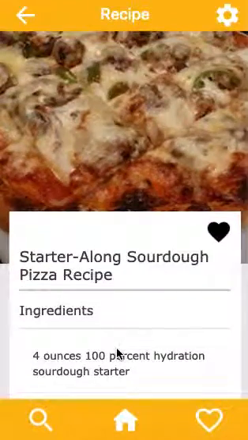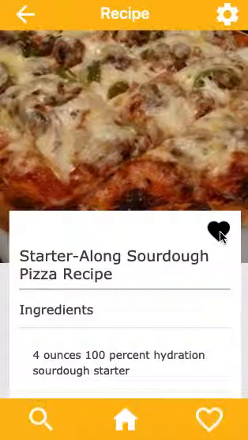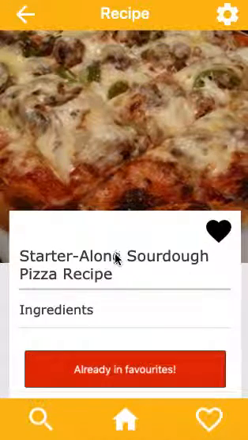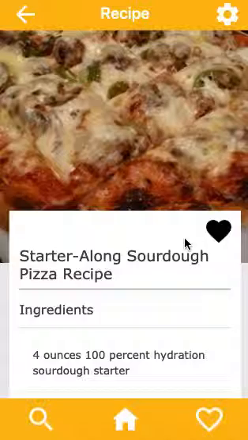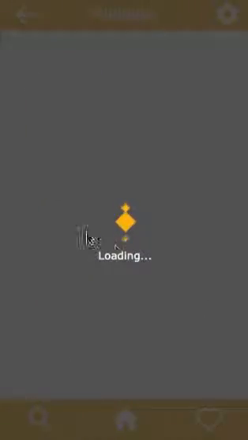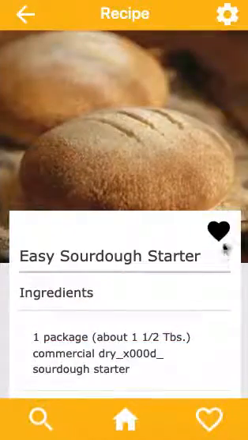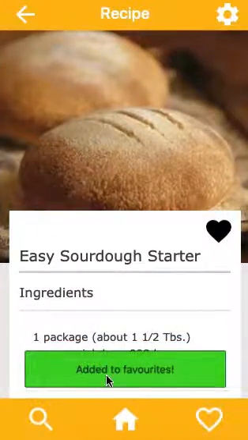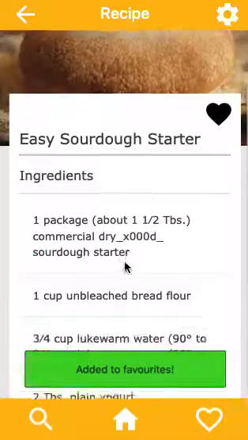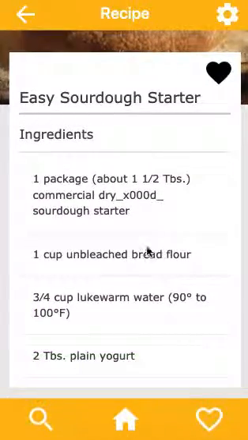This recipe does not have a lot of ingredients in it. You can favorite the recipes, however this recipe is already in favorites. As you can see, it's been successfully added to favorites. We can check whether or not it has been favored. We can check the success of the favorites by going to the favorites page.